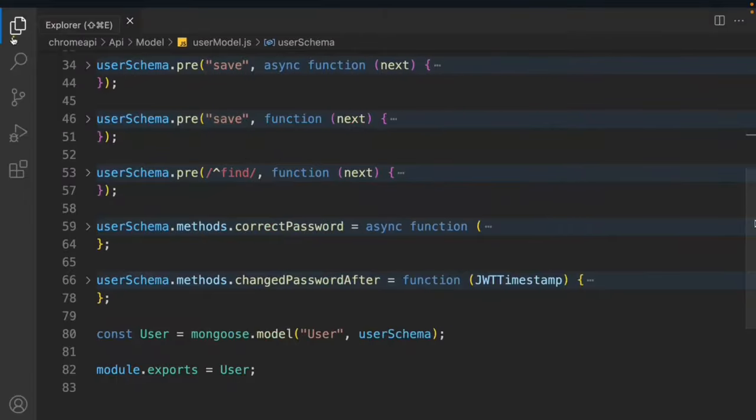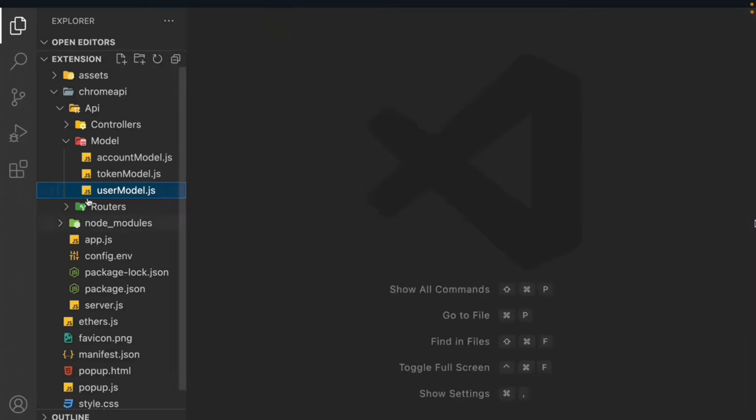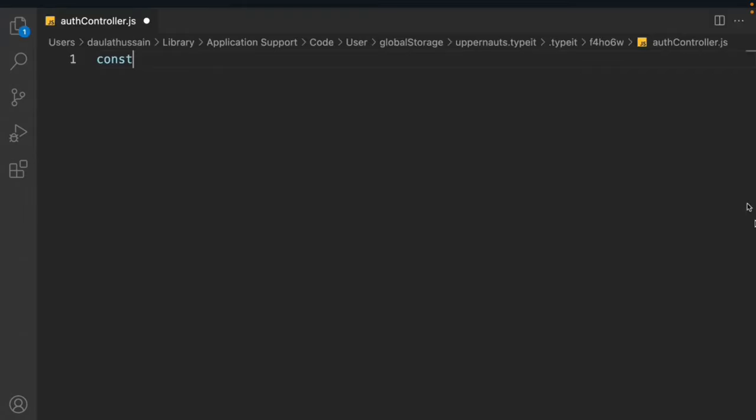So we are done with this model. Come back here. So we are done with the router, we are done with the model, and now we have to work on the controller and build the actual function. So come back here, close this one, come back in the controller, and let's start working on it.